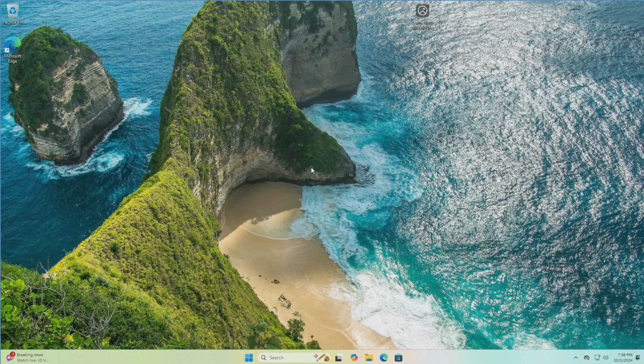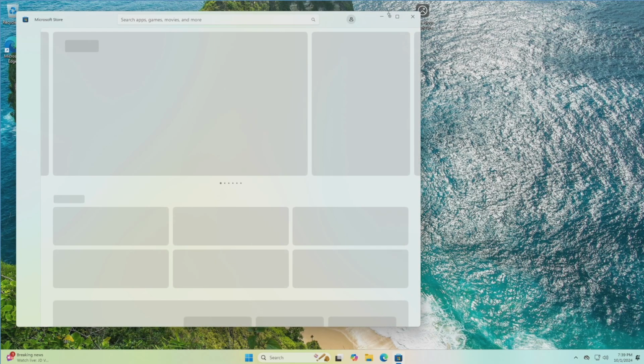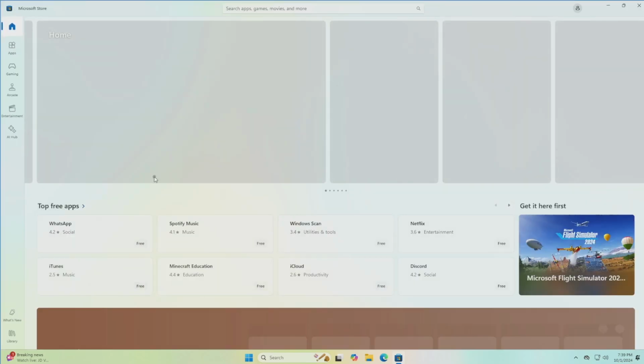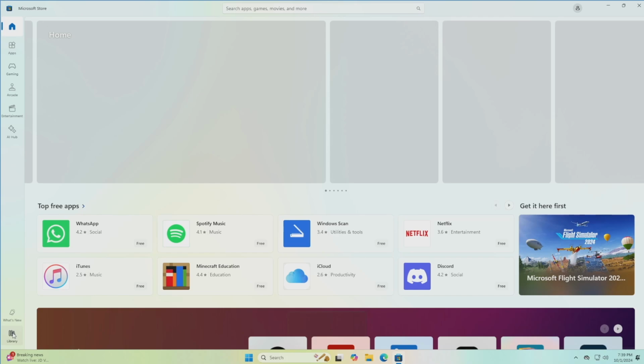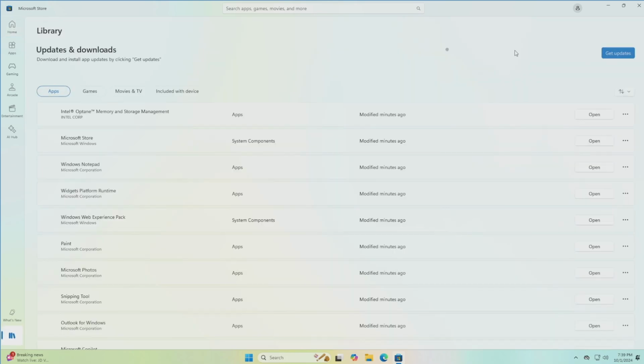Alright, one last thing I want to show just for update-wise stuff is that the Microsoft Store does have updates. Usually it's pretty good about keeping things up to date, but with a fresh build, I like to make sure that things are actually up to date across the board. So down the bottom left-hand corner, click on Library, click on Get Updates, and then just be patient as it crunches through any updates that it needs to pull down.